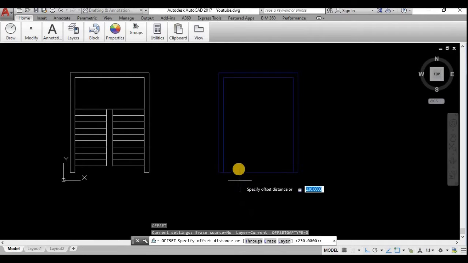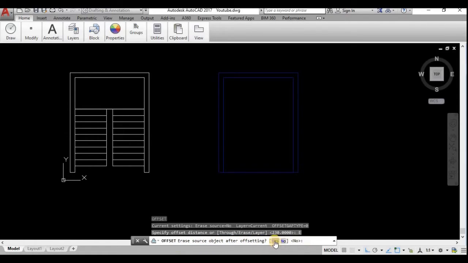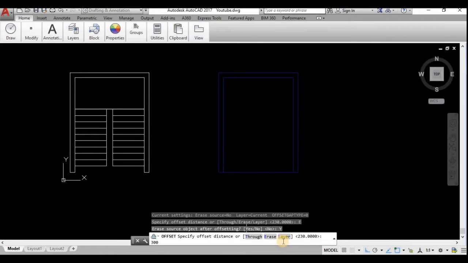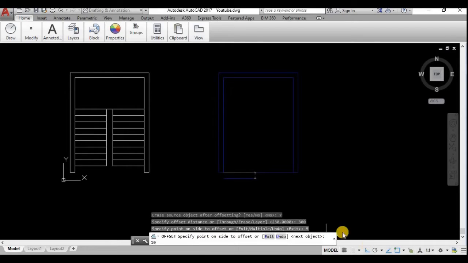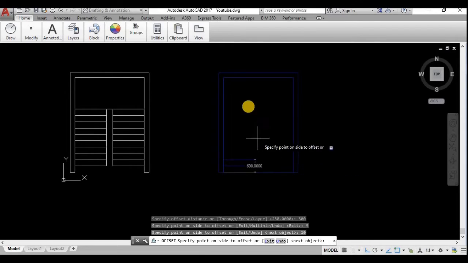So I shall give the offset command. I need to erase the first reference, so I shall choose erase source object. It asks whether to erase the source object after offsetting. Yes, so I shall click yes. The offset distance I shall give as 300. It is multiple, so I need to provide the number of objects. I shall give 10 here. Okay. Enter.